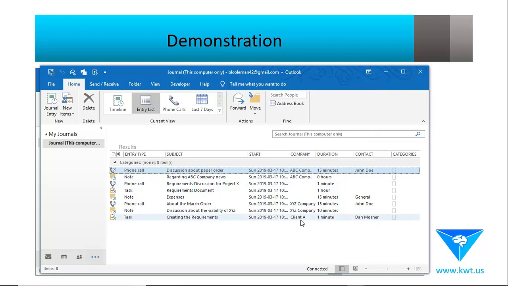So later on, when I'm putting together my billing, or your admin assistant is doing the billing, they can go in and say, okay, all the billing for client A this week, and it can be all listed right here. They can add up the time and bill them based on that.